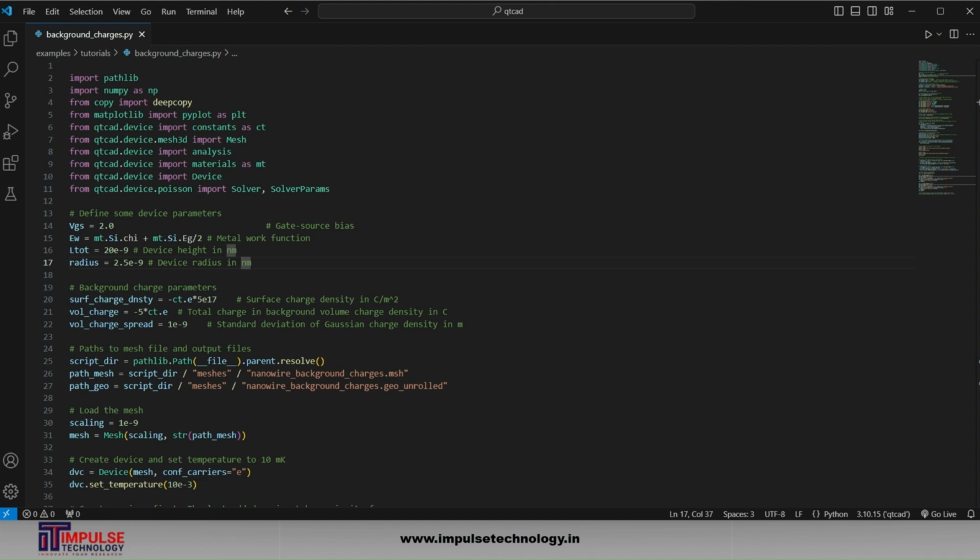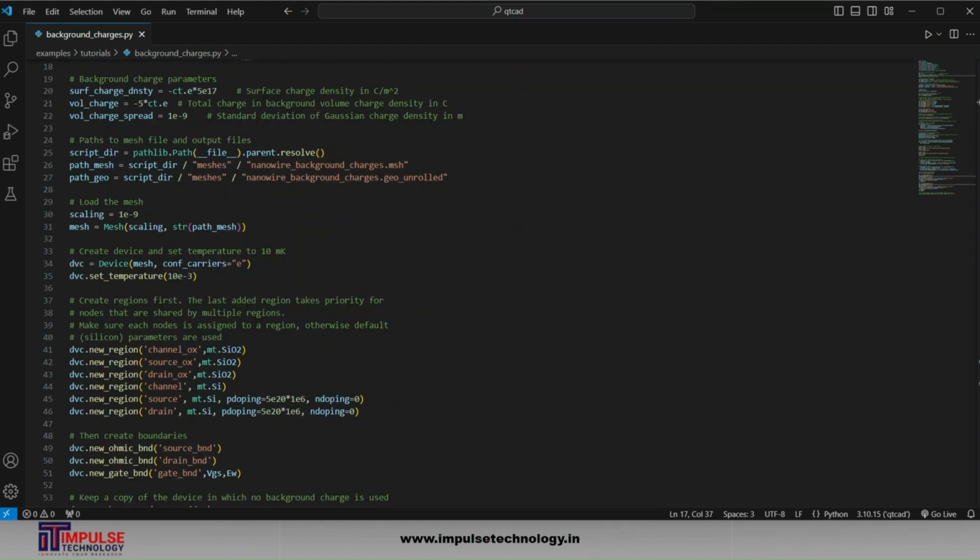In the next section, we define some background charge parameters. First, the surface charge density, which is set to a negative charge. After that, the volume charge, the total charge in the background. The volume charge density is set to minus 5 times the elementary charge. After that, the volume charge spread: the standard deviation of the Gaussian charge density is set to 1 nanometer.